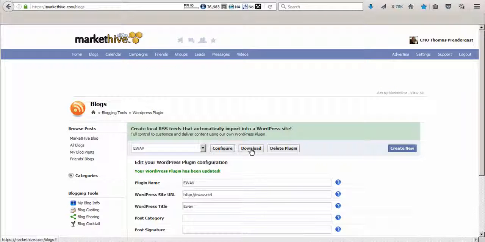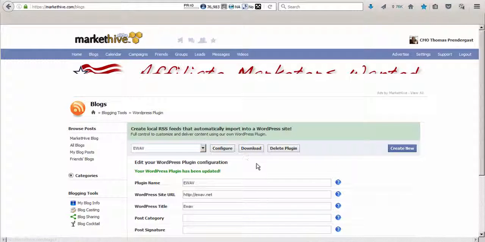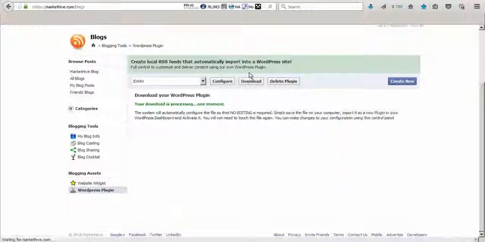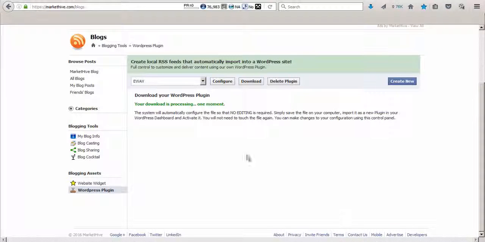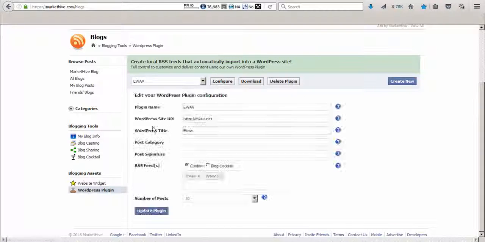And if I want to download it and re-upload it, I can. I don't need to, but that's where the download is. And there it is. It wants to save the file. I don't need to do that. What I've done, though, is I have changed the configuration of the plugin so that it's now pulling content from another group called Wave 3. So we have eWave, which has one article, and Wave 3, which has many articles.